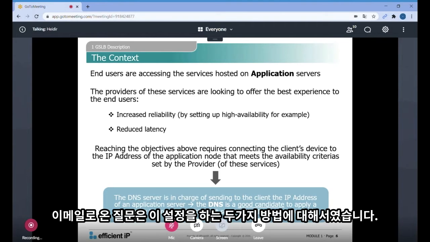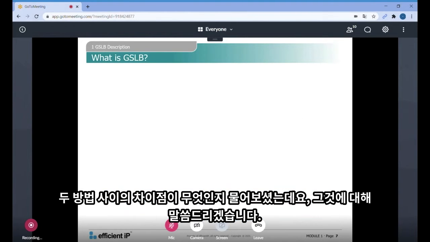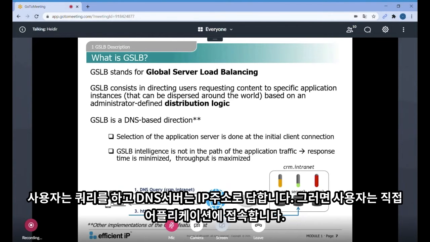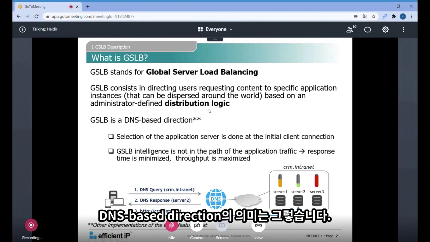So there are two ways to set this up, right? In the question in the email, what is the difference between the core and the edge setup? So I will also address that. Right, so the client performs the query, DNS responds with the IP address, and the client connects directly to the application. We are not doing any interception of the web traffic. We only provide DNS-based direction. Okay, this is the main word here, DNS-based redirection.